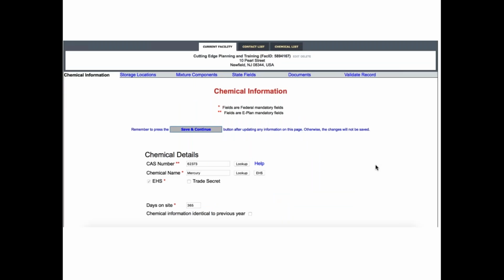Under our chemical information, this is where we can add the CAS number and chemical name. You notice an EHS, which is our extremely hazardous substances, and that list is found on EPA's website. It's under the consolidated list of lists. An EHS is an extremely hazardous substance.